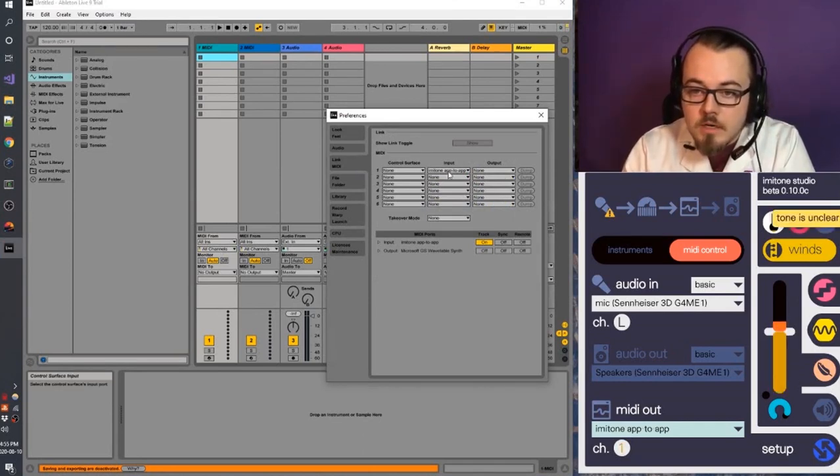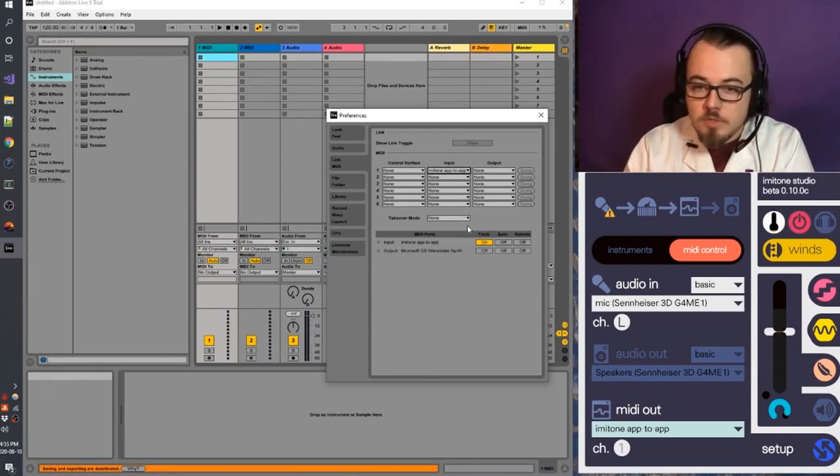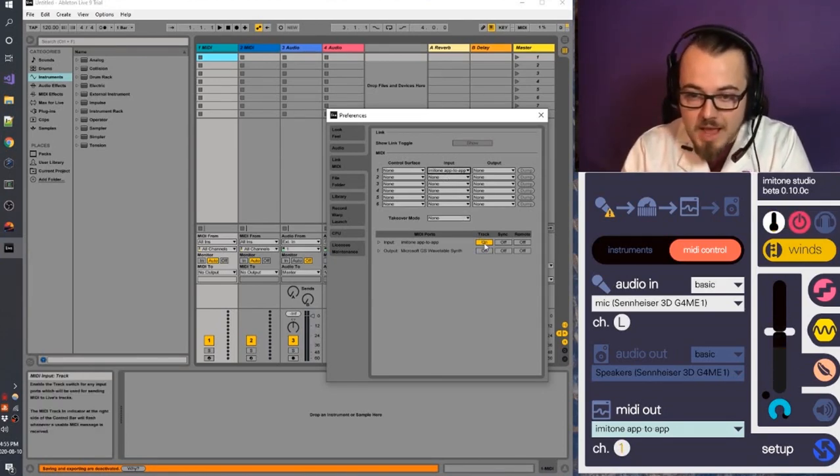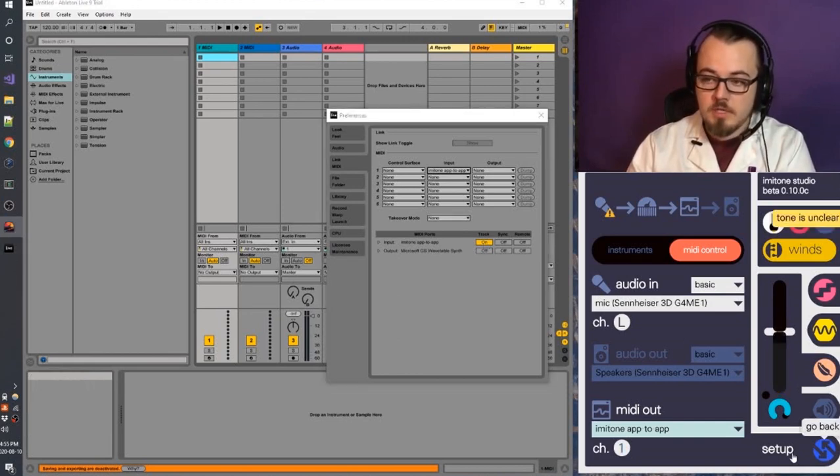and here we'll see under our list of inputs we have the option for imitone app to app. After selecting imitone app to app as an input, we should make sure it's enabled as a track control. This means imitone's MIDI will be able to control the instruments in Ableton.